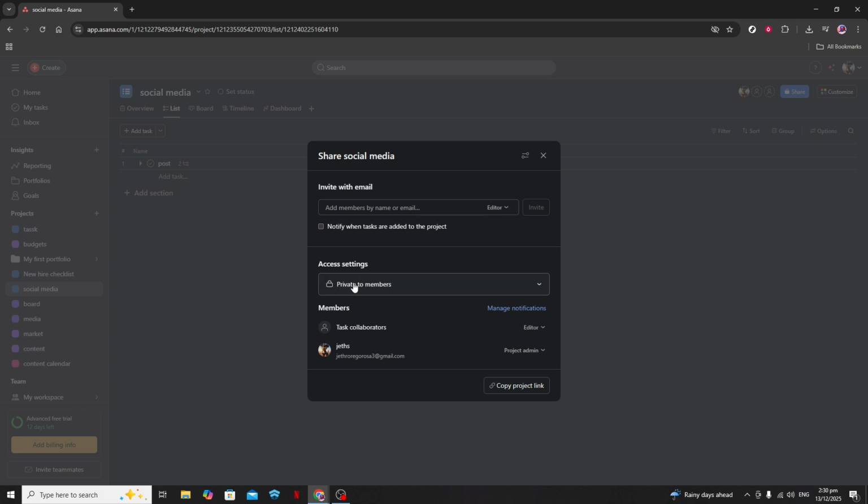It's important to note that once a project is private, others within your Asana team will no longer see this project unless you invite them. If you need to add or remove people, you can do so from the same project settings menu.